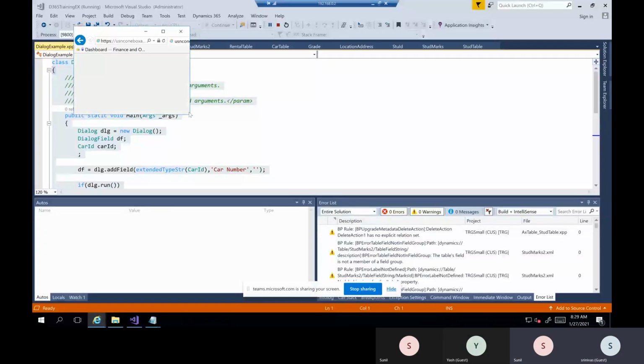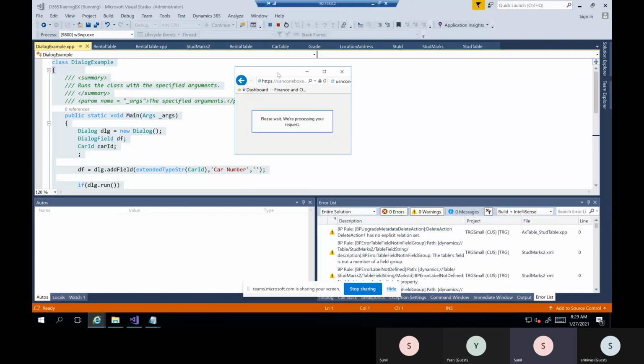Can you see my screen? Yes, Anna, I do. It is visible. It's executing, I think. It's taking time actually, so there is some issue inside the VM. I need to clean that up.